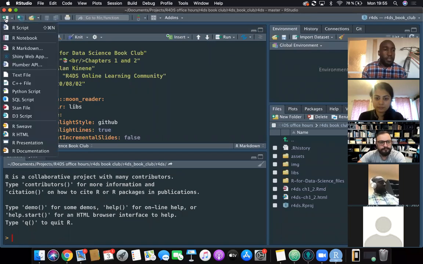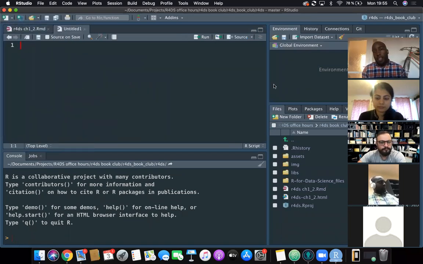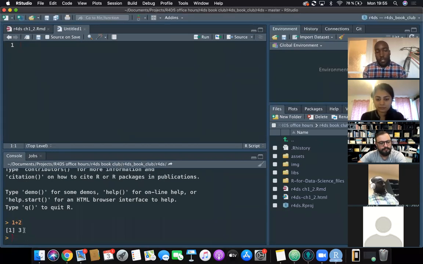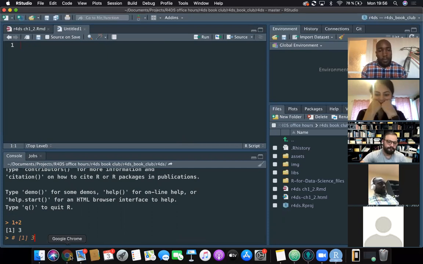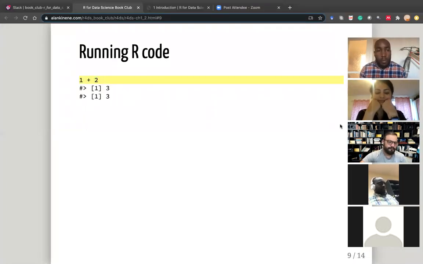Okay, so just open up the script. Anyway, so basically this is the RStudio interface. And what I'm talking about of running something is down here, if you could see, for example, 1 + 2. So what they show in the book, they show this whole line here with the greater than sign, right? And when you run that, they show you this, but they add a hash symbol before it. So they write it something like this. Okay. So just something to note.